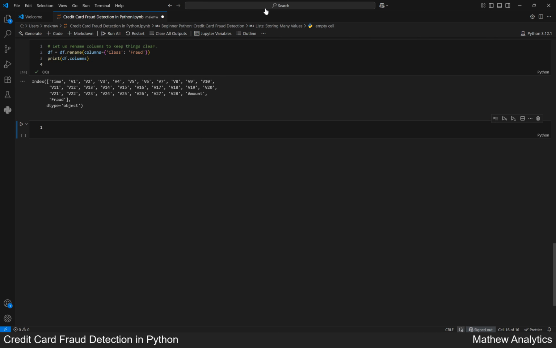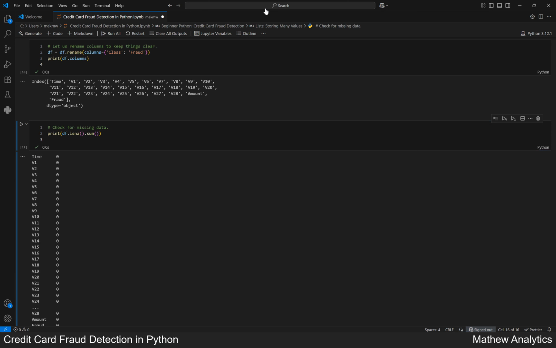It is important to make sure our data is complete. isna with sum shows any missing values in each column. Running the cell now. Try removing a value to see how missing data appears.